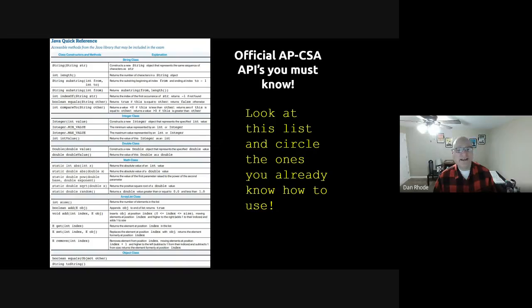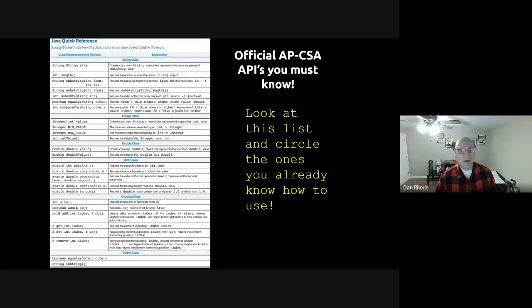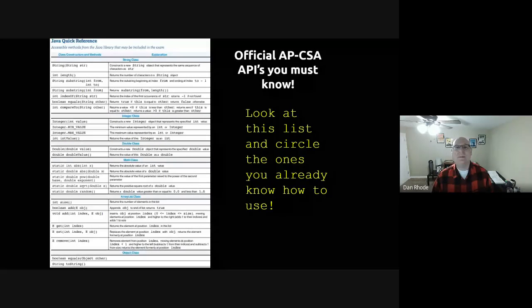This is the official quick reference that you're provided. Today, we're going to be going over a lot of those in the math class category. And you'll notice it has the word static in front of it. The static means that you don't have to create an instance of the class. You just can type math.abs, and it will return to you an int.